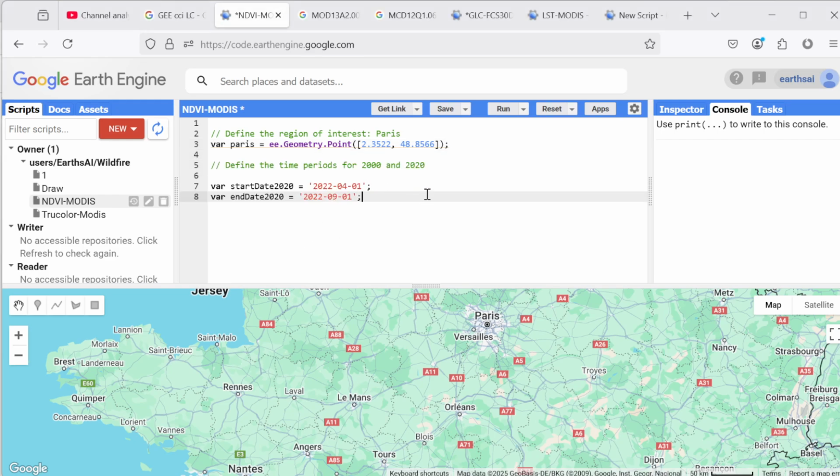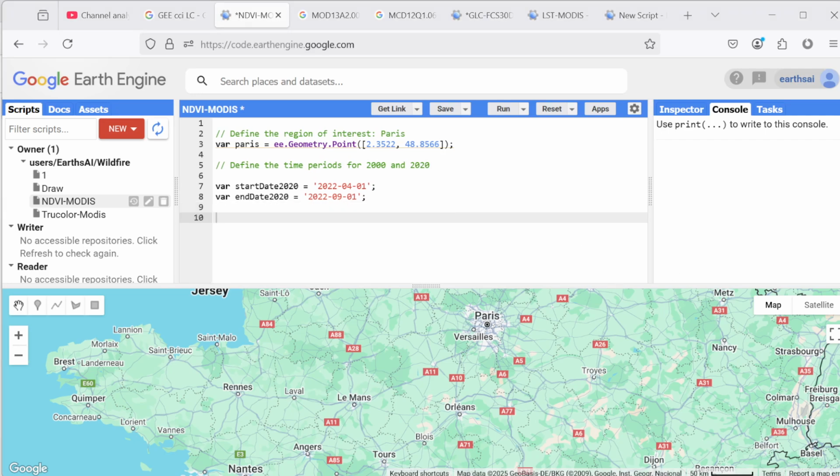After this, we need to define the time period for the satellite image. We use the MODIS satellite, and I added the start date from April 2022 until September 2022. And after this, we need to define the NDVI variable.